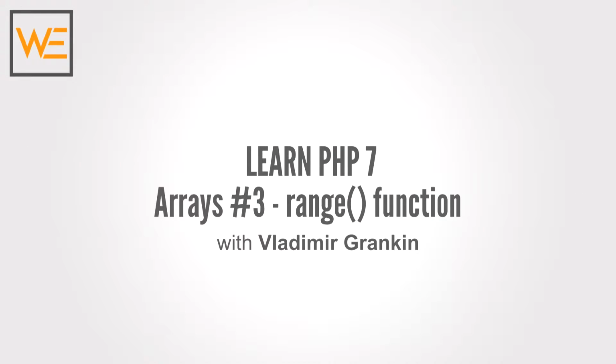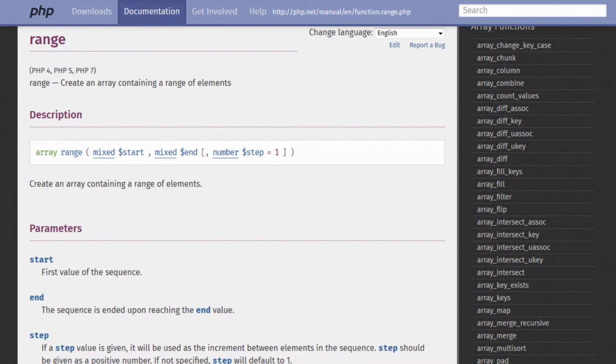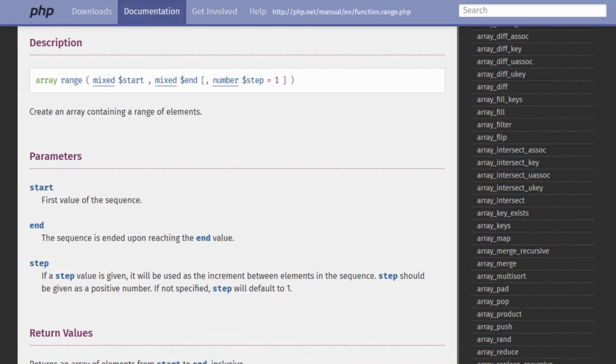In this video we will cover range function. This function is used to create an array containing a range of elements. As you can see by the prototype of this function, it has three parameters. Start is the required parameter, and in function's prototype it is specified as mixed type. So in practice it can be of type integer or string. Start parameter specifies first value of the sequence.